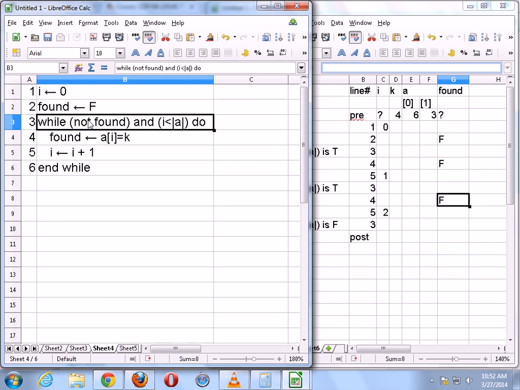But it is kind of cumbersome because it's longer for one thing, and we have to keep updating the variable found the whole time. So it's not efficient. It is kind of cumbersome. So we would like to have another solution to this problem.